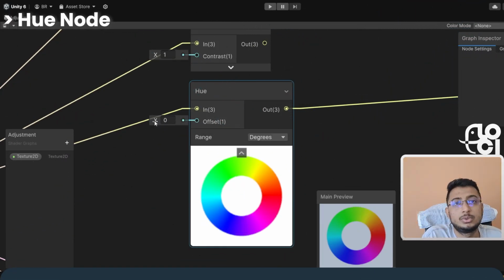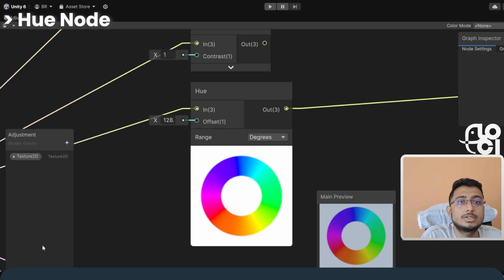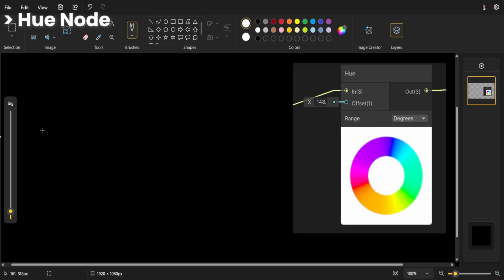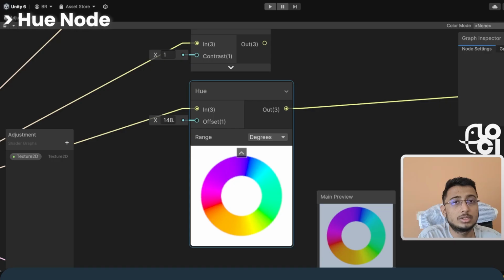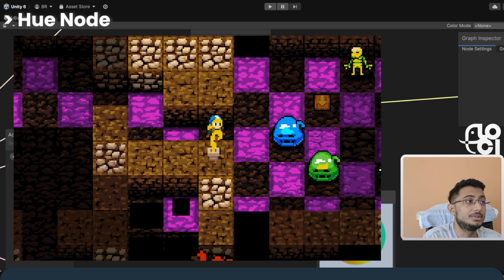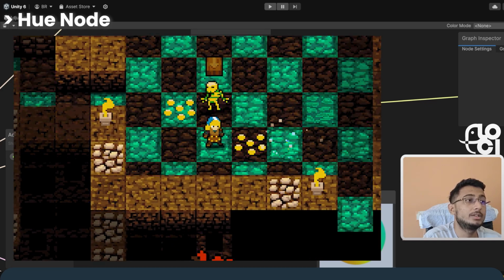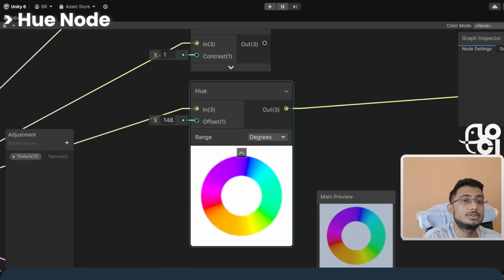Next up is the Hue node. The Hue node rotates the hue of the texture around the color wheel, essentially shifting the perceived color. The math is really simple, we are just adding the shift to the existing hue. A little tip is to combine this node with the saturation and contrast nodes for advanced level color grading. A rhythm puzzle game that frequently shifts the hue to match the tempo and the mood of the game is a great place to use this node.